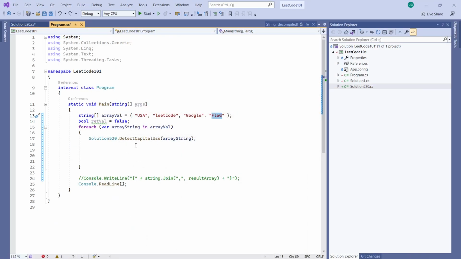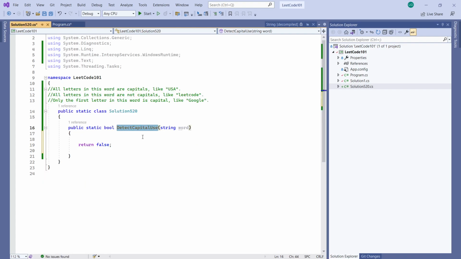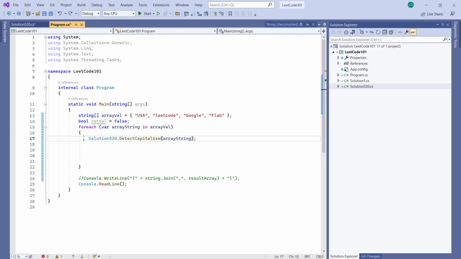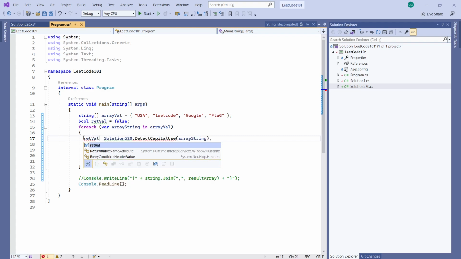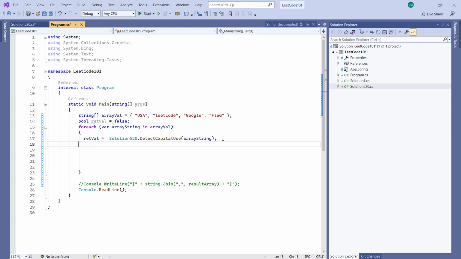Now I have looped through each and passed it into that method. So that is the word. What I want to do over here is set it to my return value, so it will return true or false. And I just wanted to show it in my Console.WriteLine.